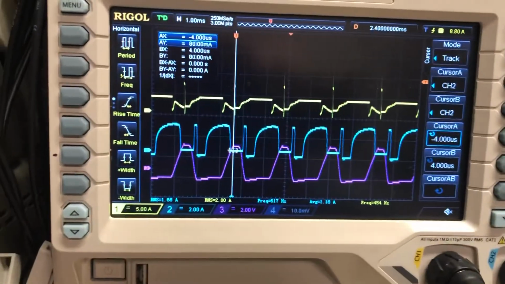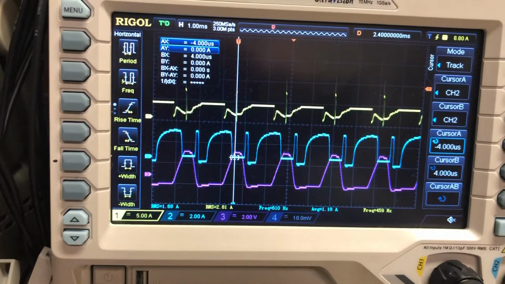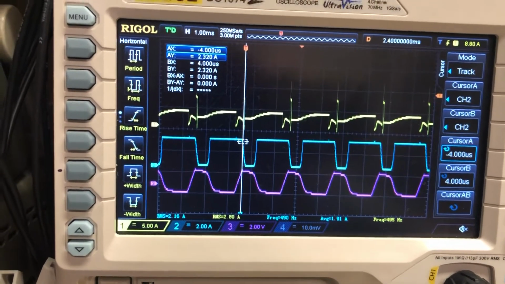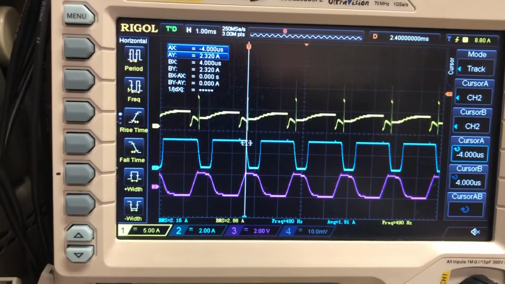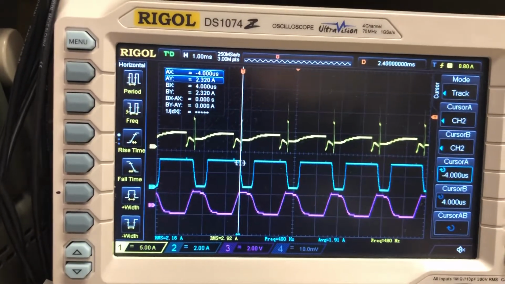There's a little resonant point there, see that? But 2.6, 2.5, 2.6, that's where it seems its sweet spot. And you can see everything seems to be working correctly there.